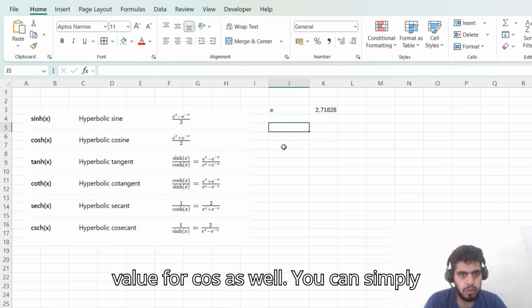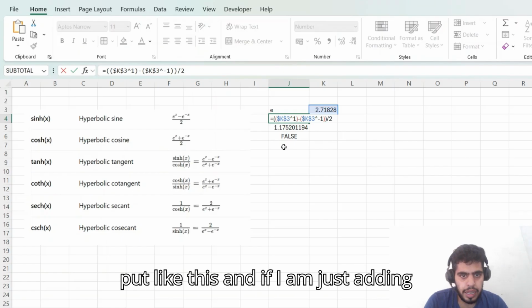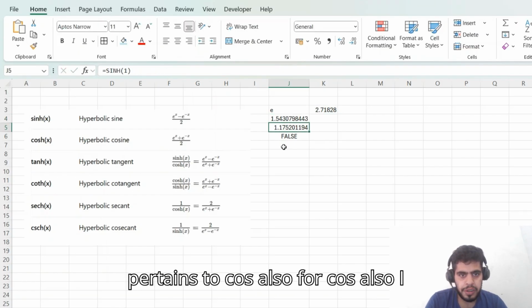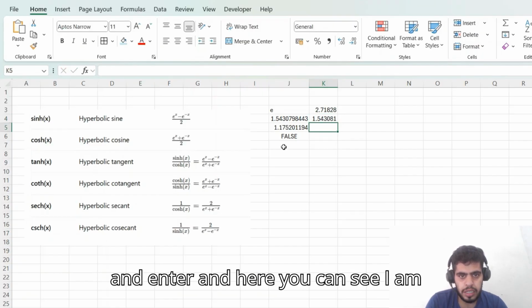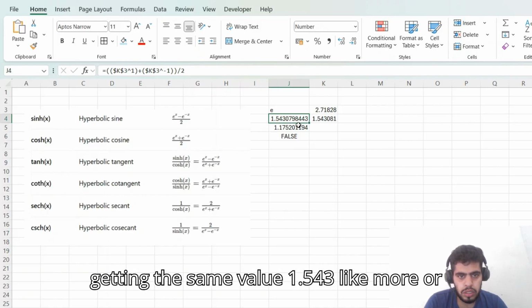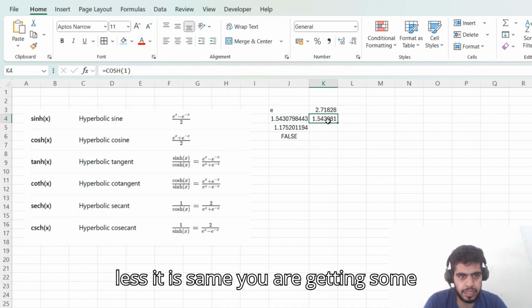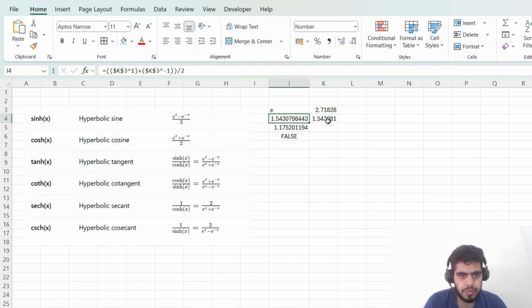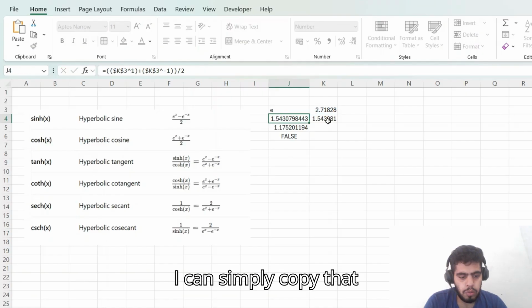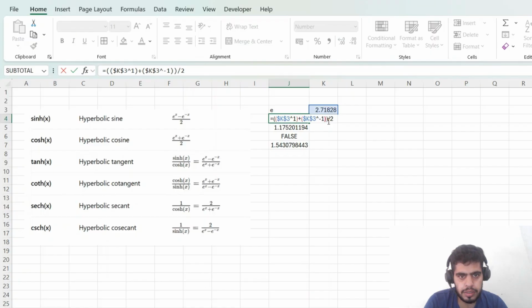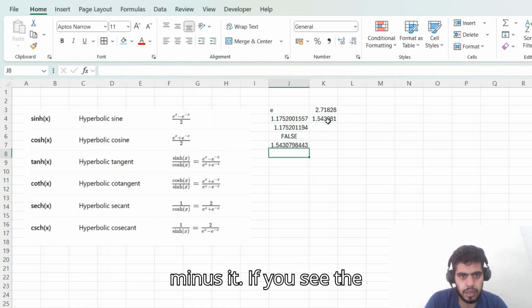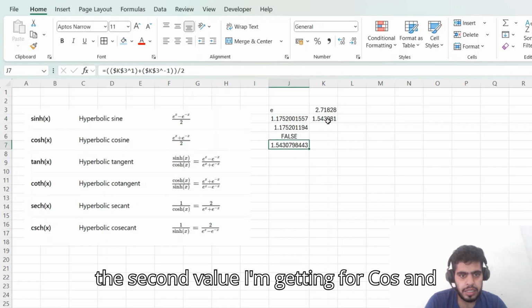We can get the value for cos as well. If I add these two values, this value pertains to cos also. For cos also I can put the same formula, press 1 and enter, and here you can see I'm getting the same value, 1.543. More or less it is the same, with some minor difference. I can simply copy that, paste it here, and subtract it. The first value I'm getting is for sine, the second for cos.